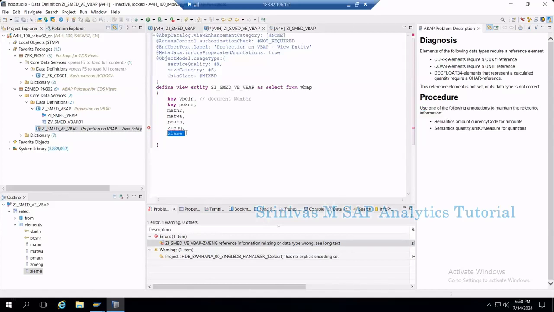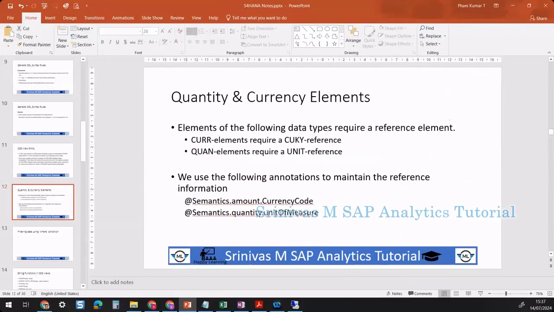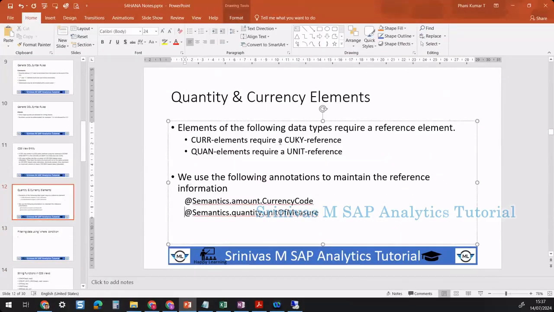It means simply providing the unit column in the view definition is not enough. You need to provide some extra annotation for the amount and quantities. Because it is a quantity, I need to provide the semantic.quantity.unitOfMeasure annotation. How to provide this? We have the syntax like this. Whenever we have quantity and currency columns in our view, we need to provide corresponding annotations to handle them.